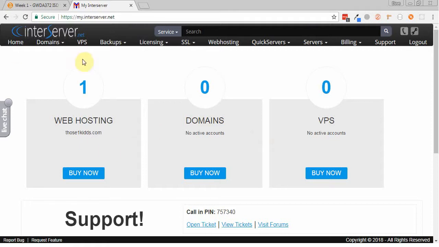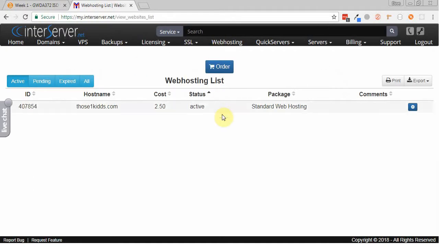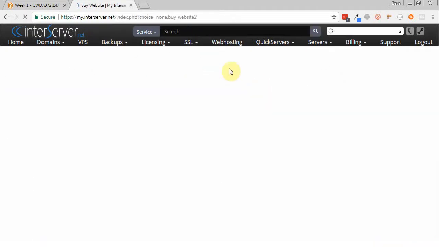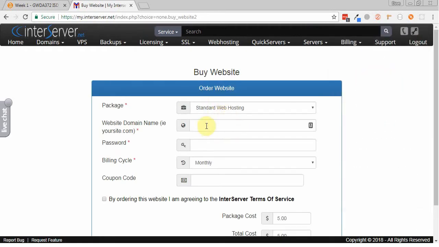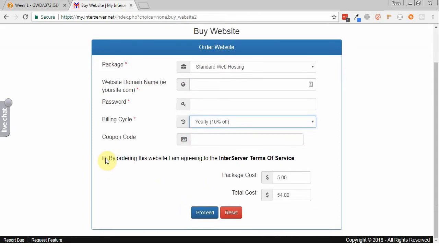Anyway, if they set it all up for you, you'll have a 1 here under web hosting, which is great. That means everything's set up and you're good to go. If not, they'll give you a credit, and you'll have to go into web hosting here and hit order. Then you're going to do the standard web hosting. You'll put in the domain that you got at Freenom or NameSilo, and the password that you use to log into InterServer. Your billing is going to be yearly. Coupon code is nothing. You're going to accept the terms and hit proceed.